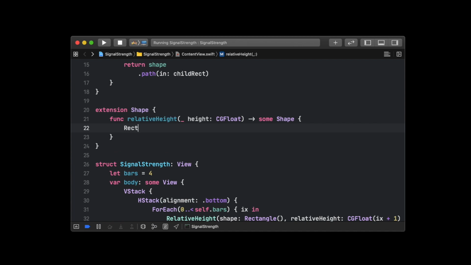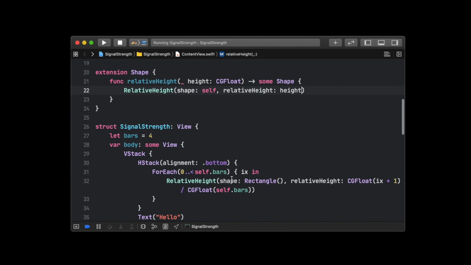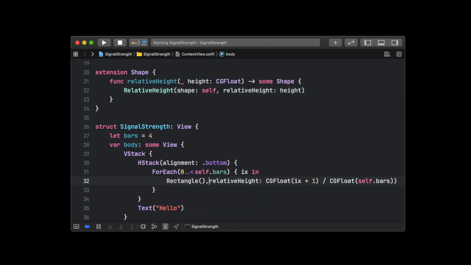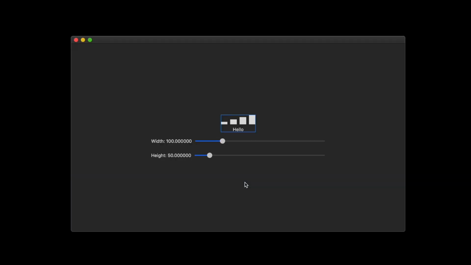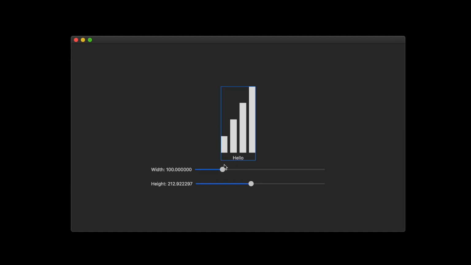And here we simply create our relative height shape with self and then the height. And that allows us to instead write this as Rectangle dot relativeHeight, and that looks a lot more native to SwiftUI. So here we can now still control everything.